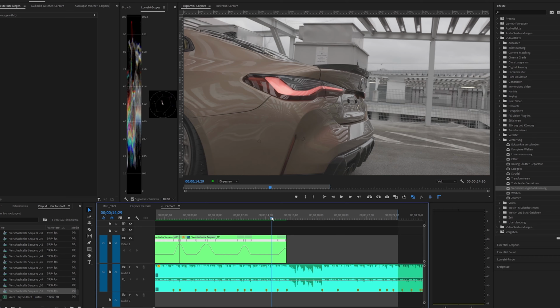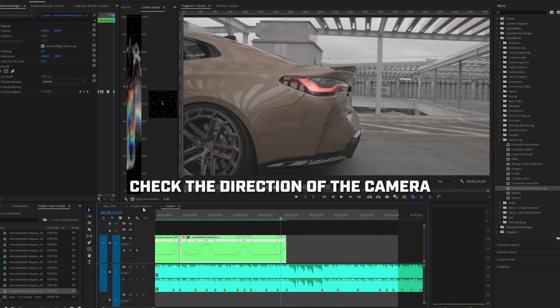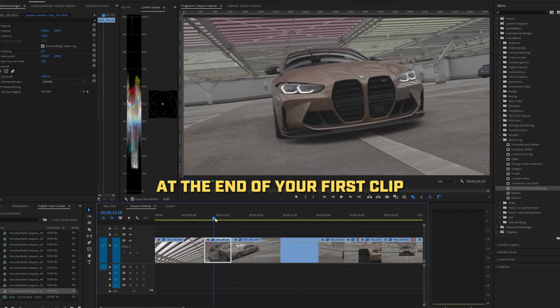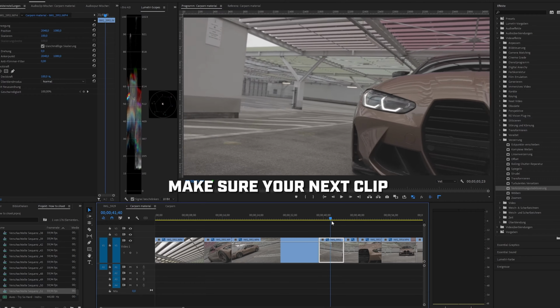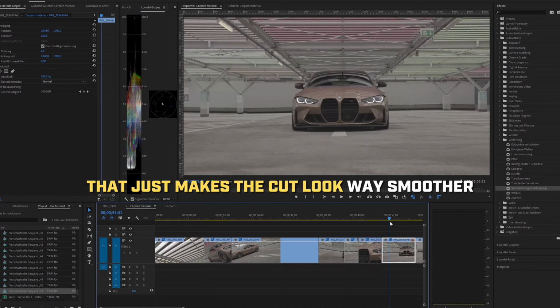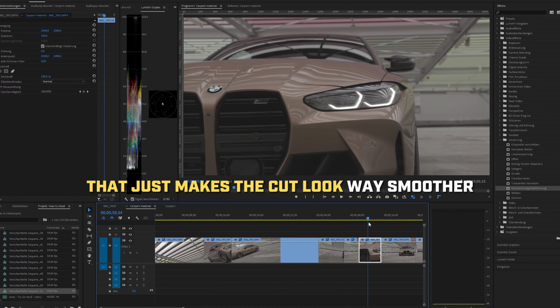When looking for the next clip, check the direction of the camera at the end of your first clip and make sure your next clip begins with the same direction as well. That just makes the cut look way smoother.